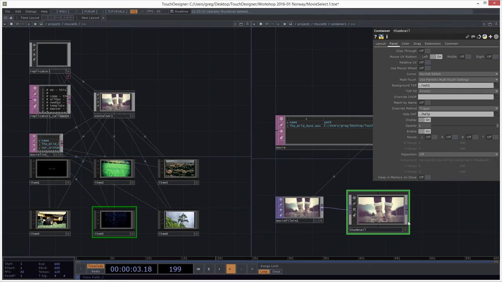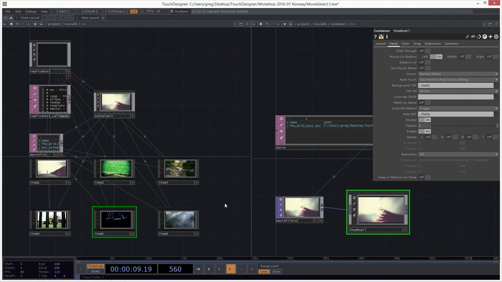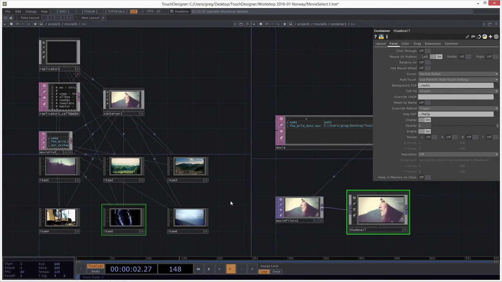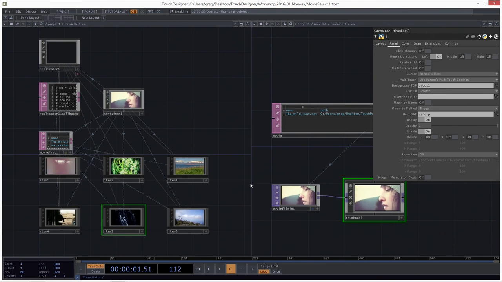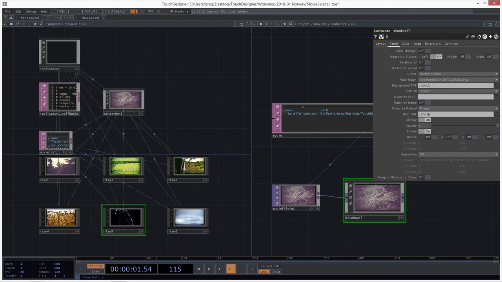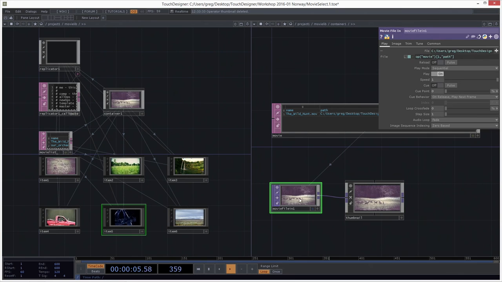So because this is all cloned, this has automatically got all six of our movies playing and all of our buttons. This is getting somewhere. This is pretty nice, right? So if you don't have an SSD and you're trying to play a lot of movies at once, six movies, and they're all 1280 by 720, it's going to start bringing your frame rate way, way down. So what we can do is go to the movie file in and turn off the play parameter for now.